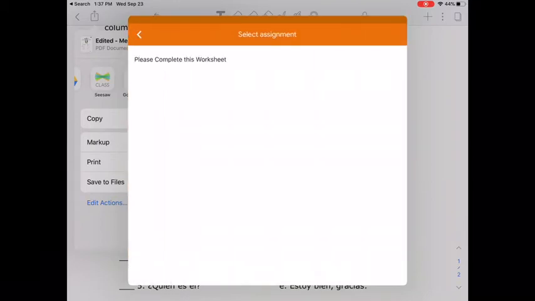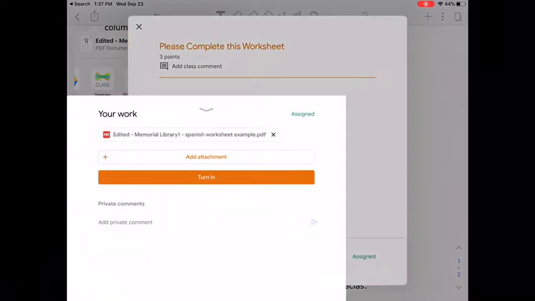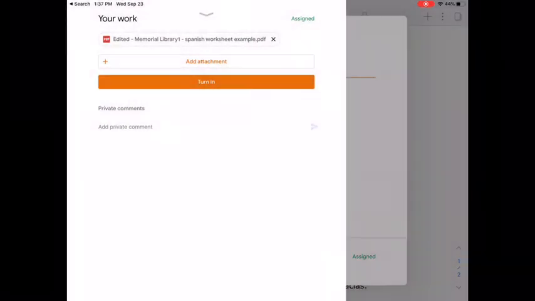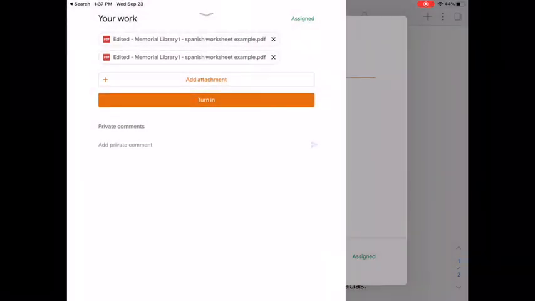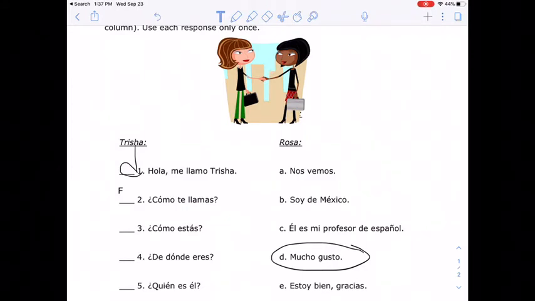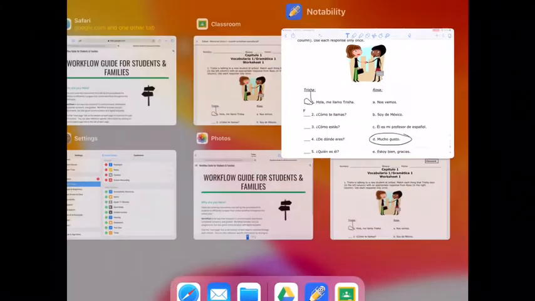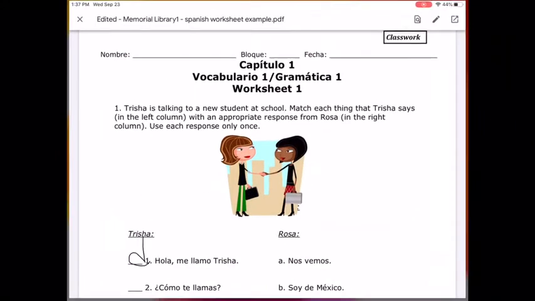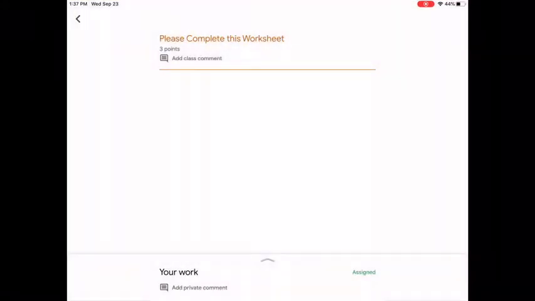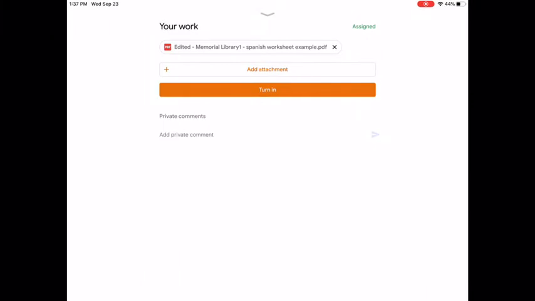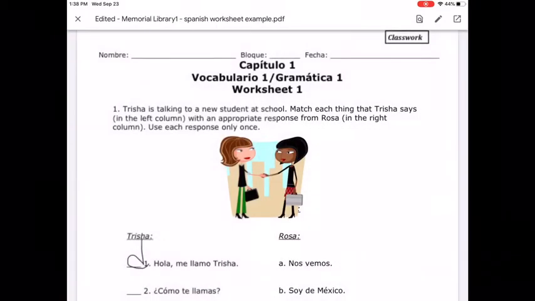And there it is. Please complete this worksheet. That was the one. Hopefully your teacher has a more descriptive topic than the one I chose here. And so I've attached it to that assignment. So now let's go back to Google Classroom and see if it's on there. Your work. Okay.